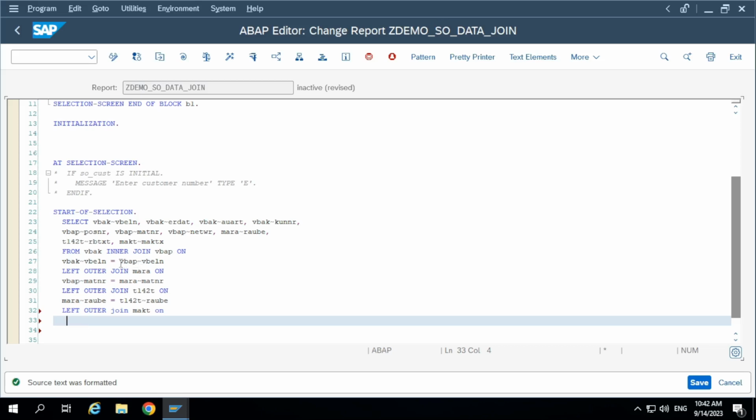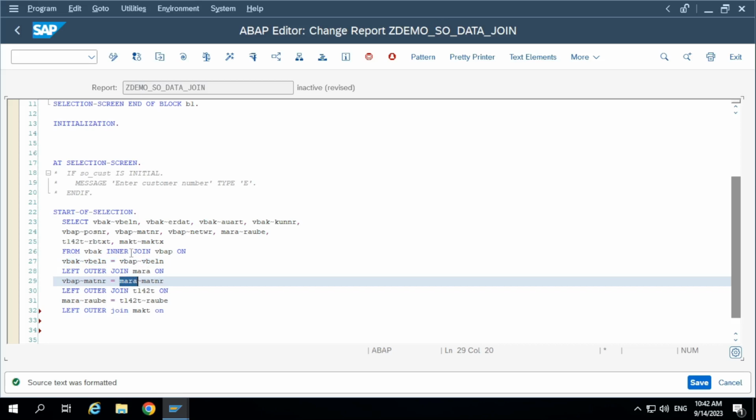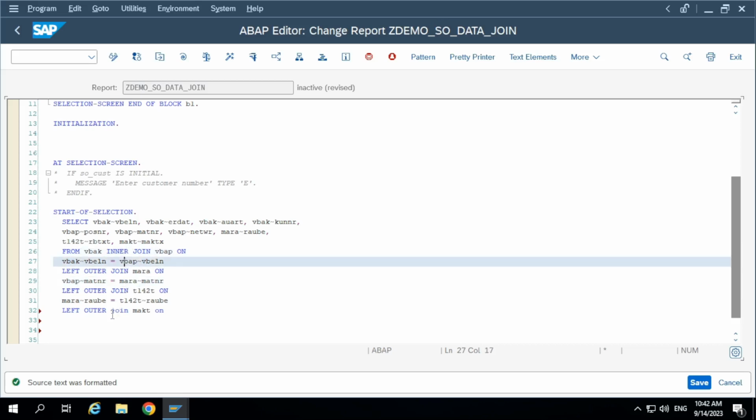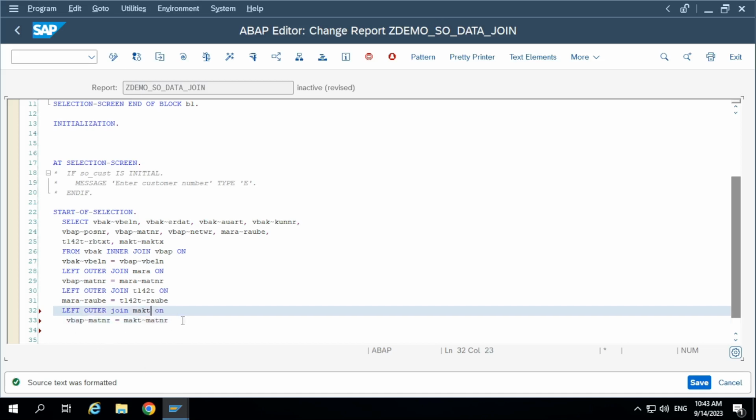VBAP. Here we have two options. MATNR is available in VBAP as well as Mara. You can use any of these tables. Okay. For now, I'll use VBAP only. VBAP MATNR equal to MAKT MATNR. Or you can use Mara MATNR equal to MAKT MATNR. You can use both, because in both tables we have the material number, in VBAP and Mara.